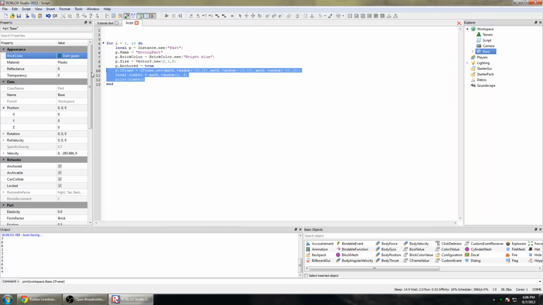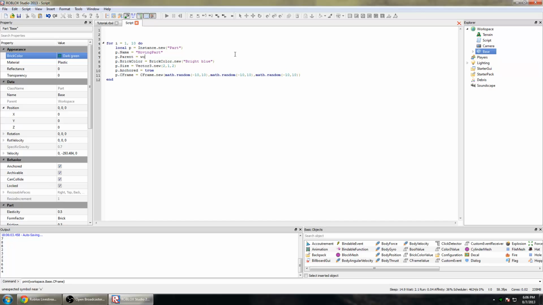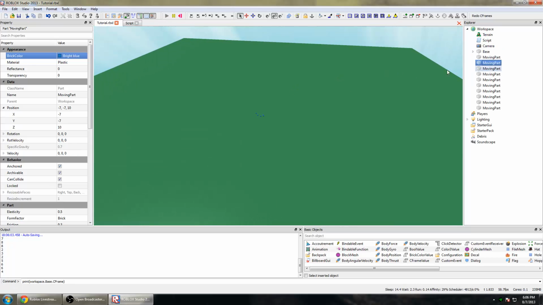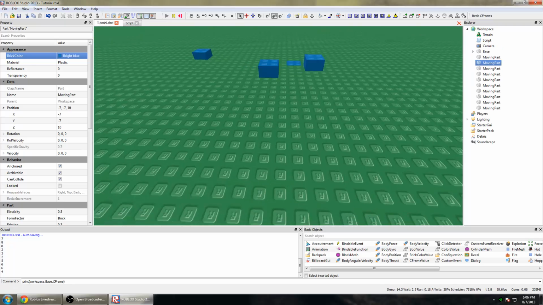Now we're going to use this as a position. And it's just going to put these random parts. I should probably parent this. p.Parent equals workspace. Alright, so now there's just going to be a whole cluster of random blocks. Where are they? Right here.